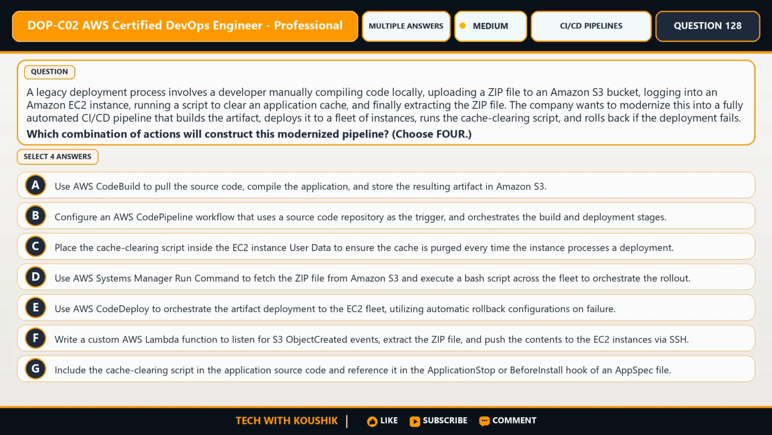Option E. Use AWS CodeDeploy to orchestrate the artifact deployment to the EC2 fleet, utilizing automatic rollback configurations on failure. Option F. Write a custom AWS Lambda function to listen for S3 object-created events, extract the zip file, and push the contents to the EC2 instances via SSH. Option G. Include the cache clearing script in the application source code and reference it in the ApplicationStop or BeforeInstall hook of an AppSpec file.